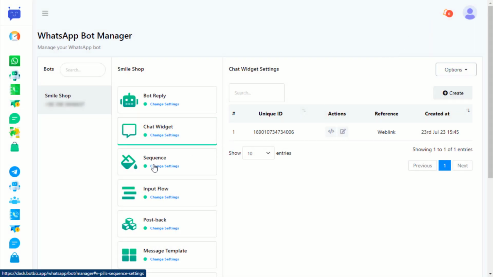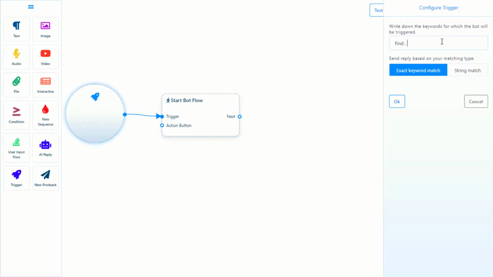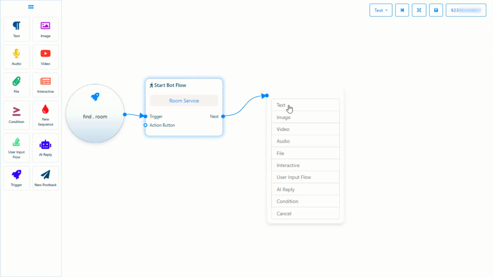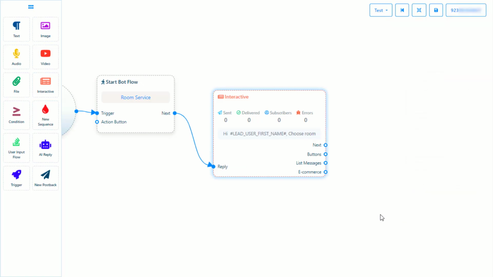With the sequence component, you can create message sequences using the Flow Builder. This feature allows you to schedule and send messages to subscribers at specific times, making it ideal for automated follow-ups or reminders.